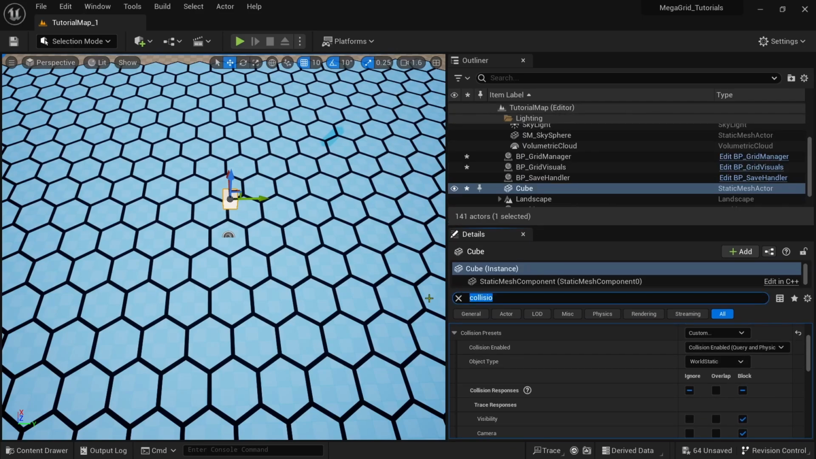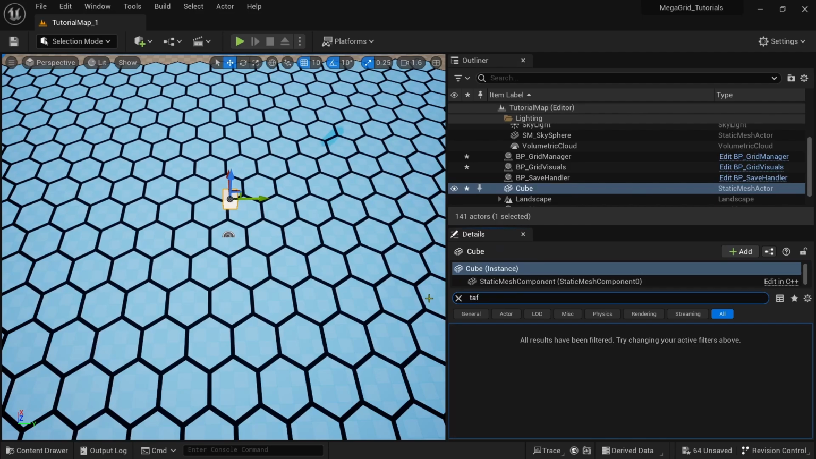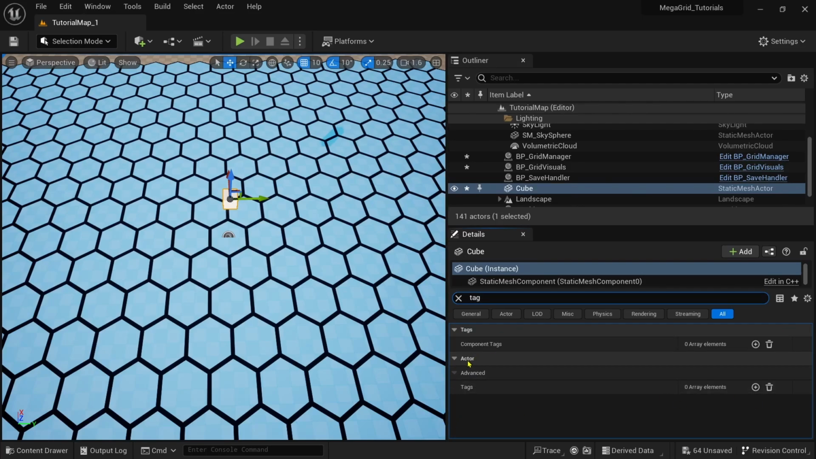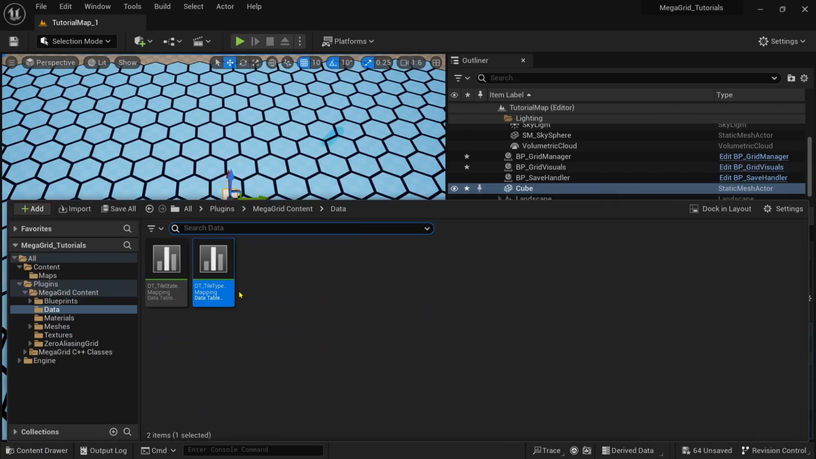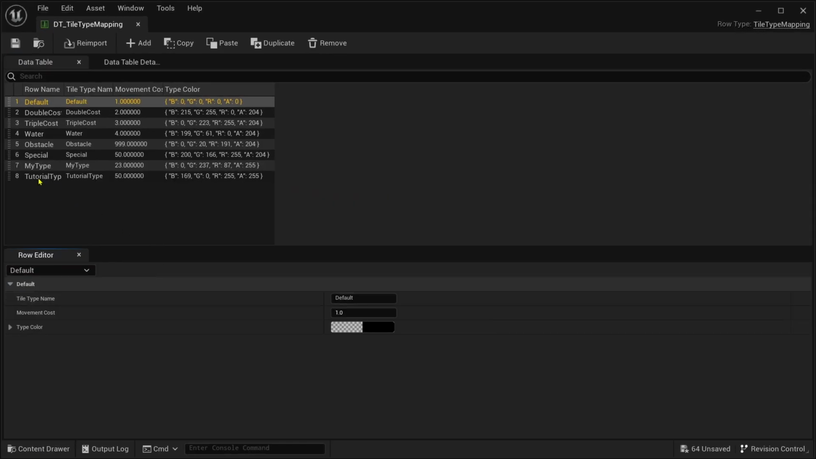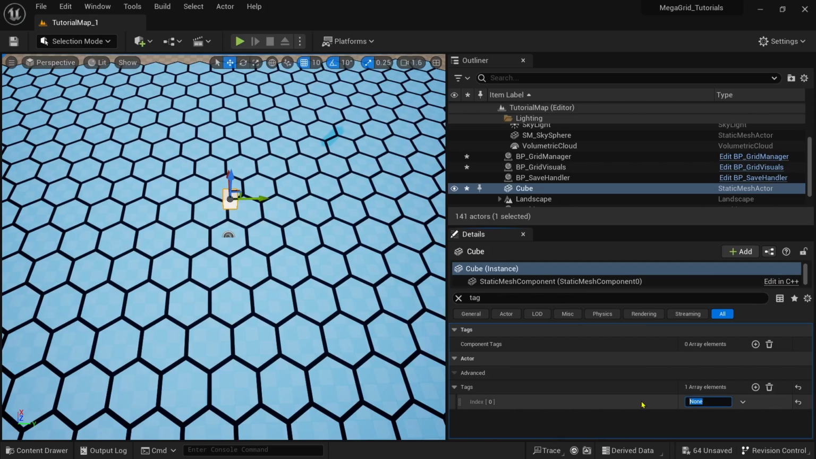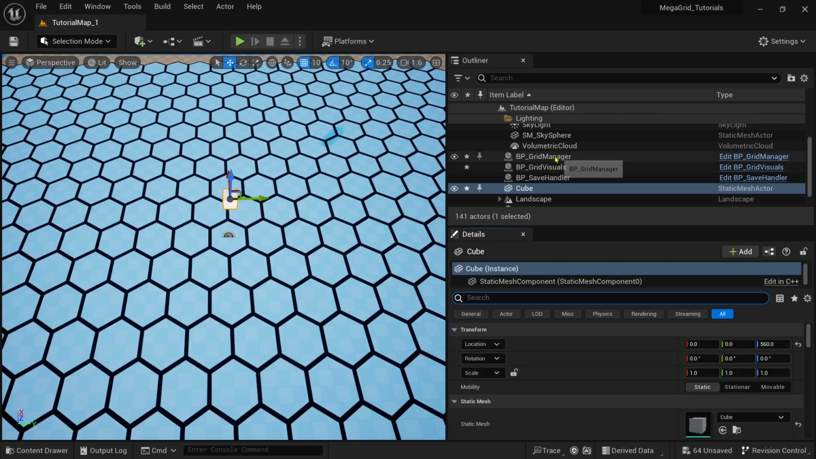Next, we need to add the tag. So let's come here and add the tag again under the actor tags, not the component tags. And what is going to be the tag? Well, the tag is going to be the row name of the tile type you want the actor to be. So in our case, let's go back to our tile type table. Here we have created tutorial type, and that's why I said the row name should be exactly the same as the tile type name. So we can simply copy the tile type name and we can put it here. Well, now it should work, right?